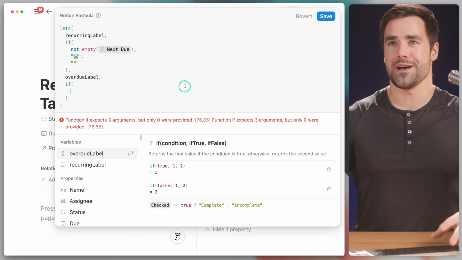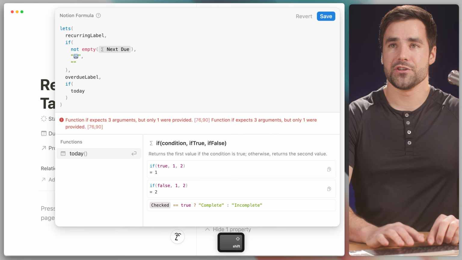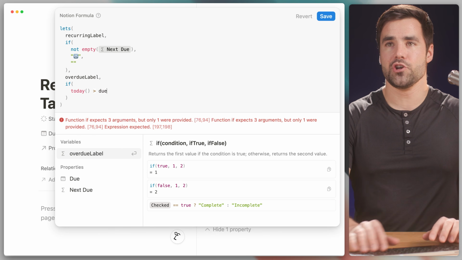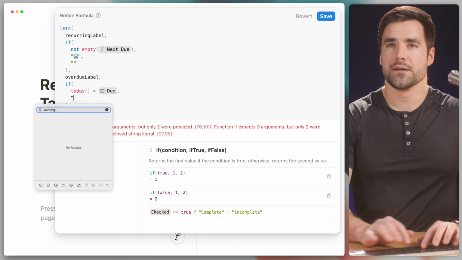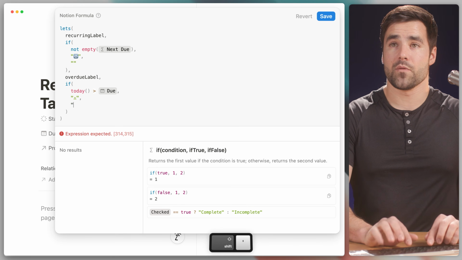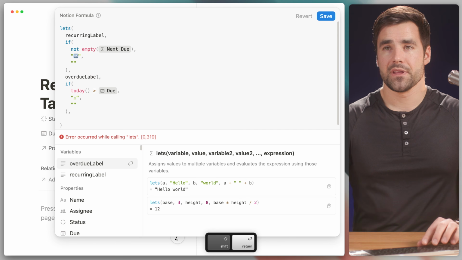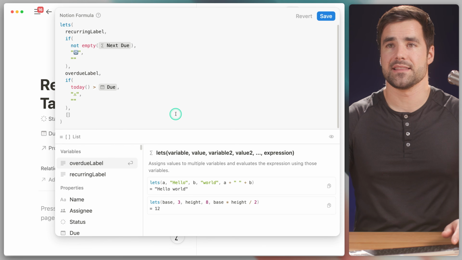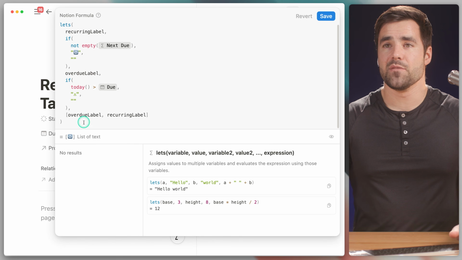But assuming you've unpaused it and you haven't solved it yet, we're going to do if today, which is a nice little function, which is going to output the current date, is greater than or later than the do property. We are going to output a string value, which will be, I believe it's just called warning. There we go, which is weird in the formula editor, but does look correct in the rest of Notion. Otherwise, we'll show nothing. So we've created our two labels. Now what we can do is define a list with these little two brackets, just like that. And we're going to go with overdue label. We're going to go with recurring label as elements in the list.